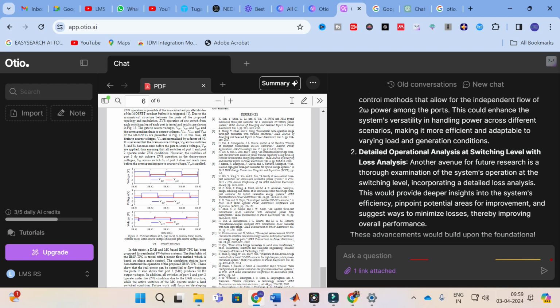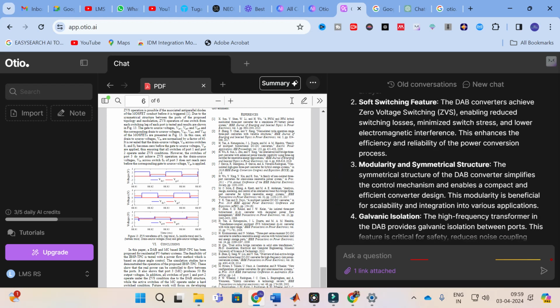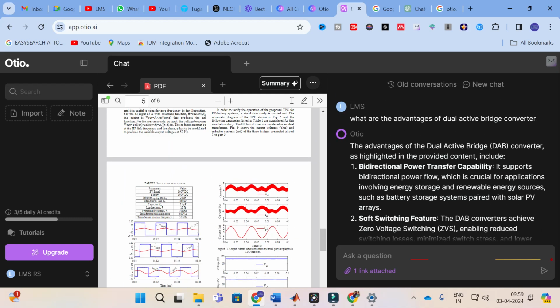Next you can see detailed operational analysis in switching level with loss analysis. There is no loss analysis presented in this particular paper. So you can make a loss analysis in this by using this switching level. So like that you can make use of this option also. So this is how you can use this Otio.AI.